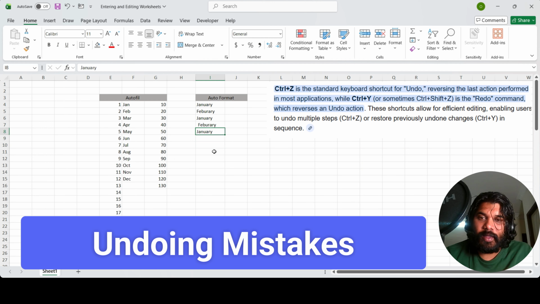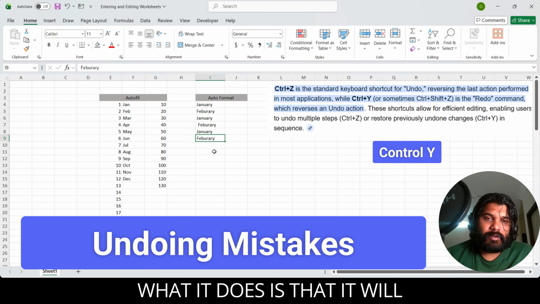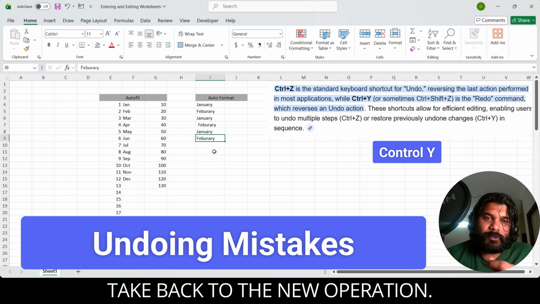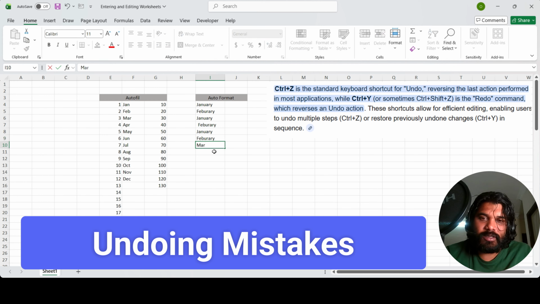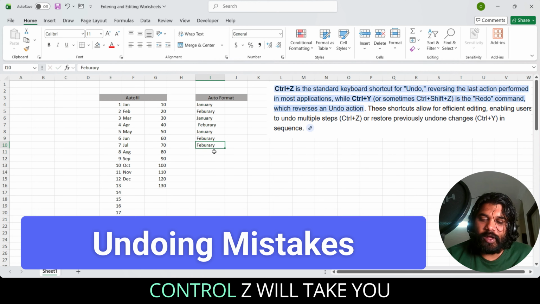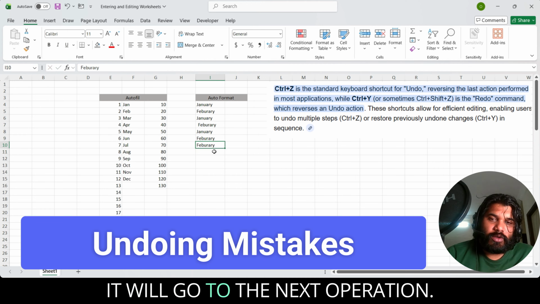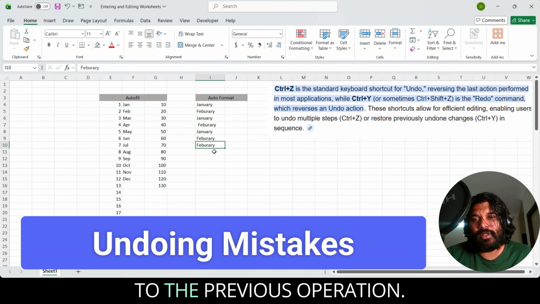Okay. And we have also Ctrl+Y. What it does is that it will take back to the new operation. Suppose we wrote March. So what we did, we wrote February. Ctrl Z will take you to March and Ctrl Y will take you to February. It will go to the next operation. Ctrl Z will take you to the previous operation.